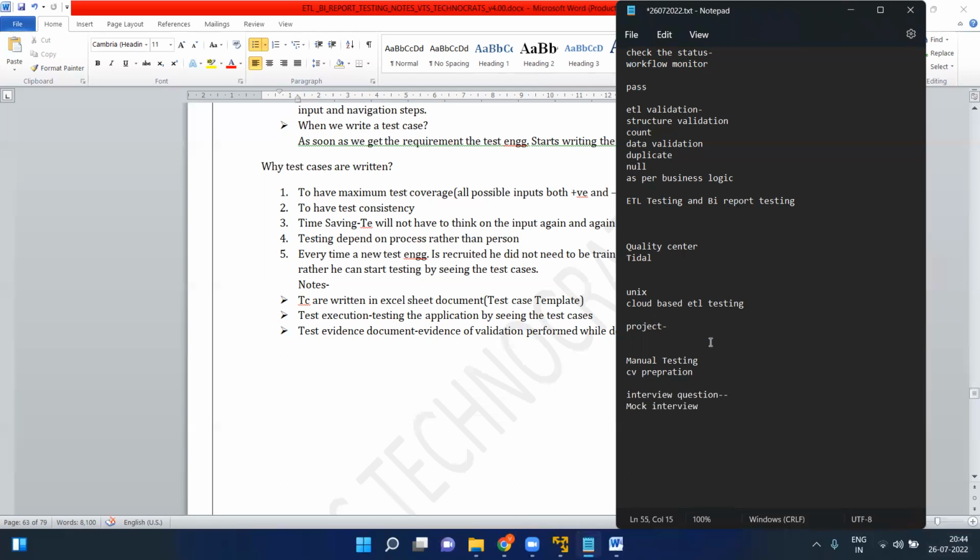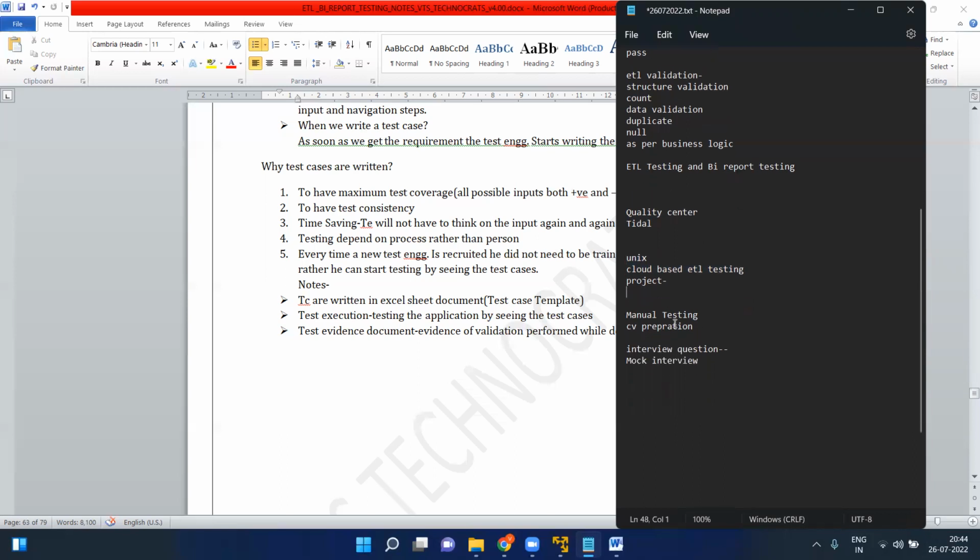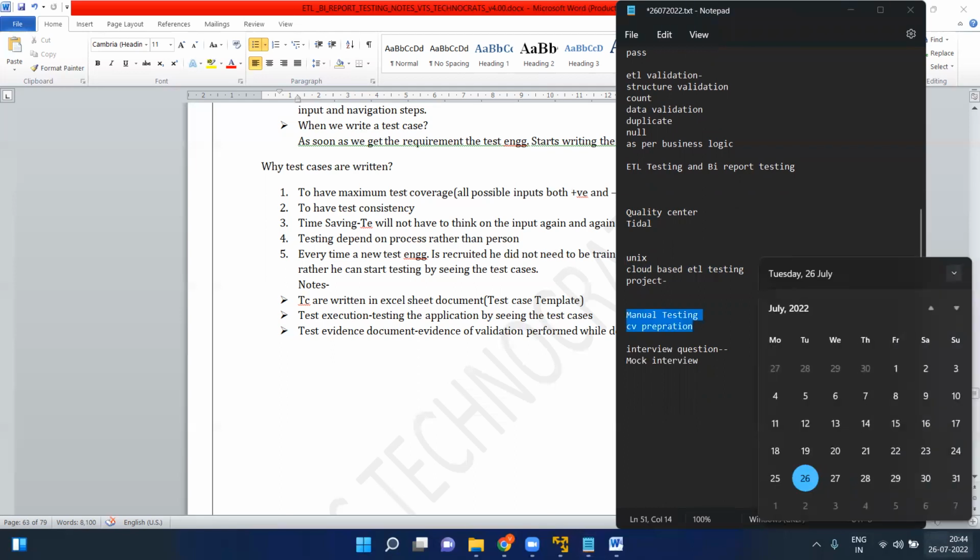And see, I'll tell you, quality center and the scheduling tool I'll complete today. Tomorrow I'll complete Unix, cloud-based testing, and the project. And then I'll take manual testing and CV preparation. I'll try to complete it by 29th, or by maximum I'll take it by August 1st or August 2nd.